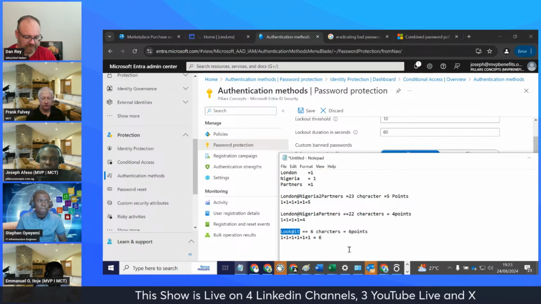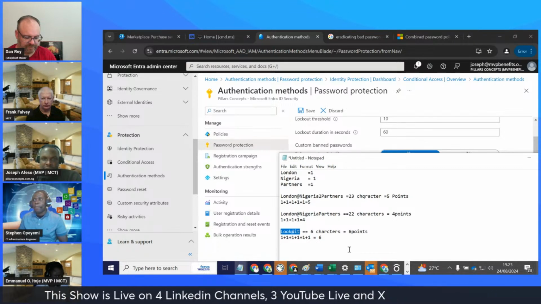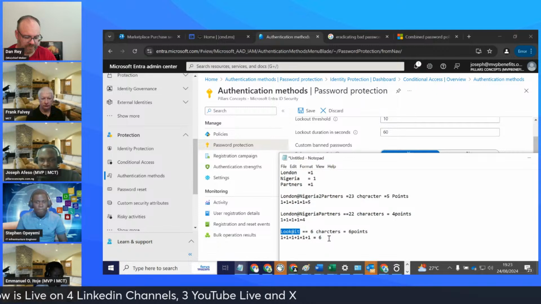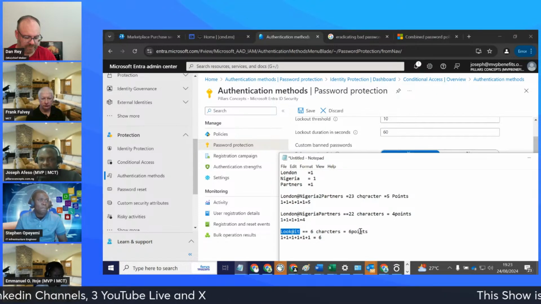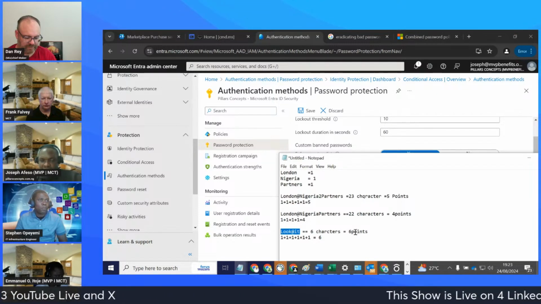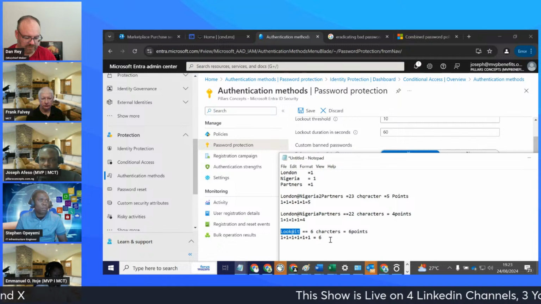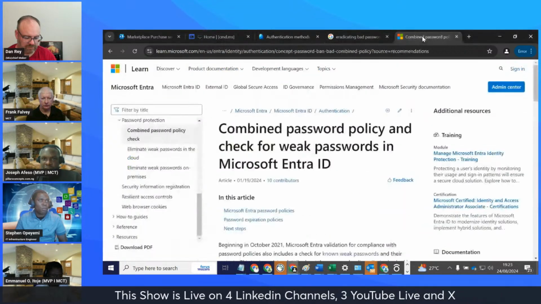Therefore, try to look into how your users are protected and know that before a password can pass, it should have at least 5 points to be able to pass and allow the user to sign in. The document is very interesting.